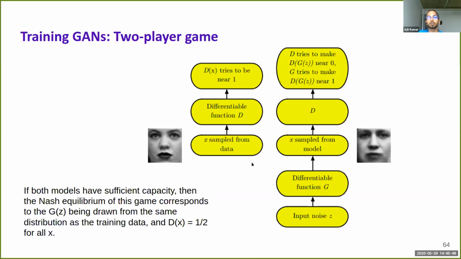So this is just one more example. Let's say that this is a real image sampled from the original training data that we had, and this function D is the discriminator. So the goal of this discriminator is to be able to say that D of X would be 1, which means that this is a real image, and if it says 0, it means that it's a fake image. So basically the output of the discriminator would be in the range of 0 to 1.